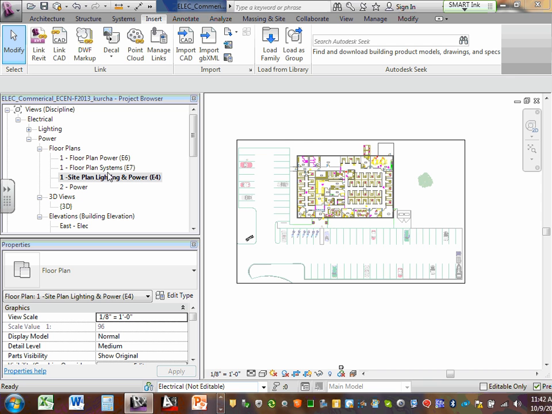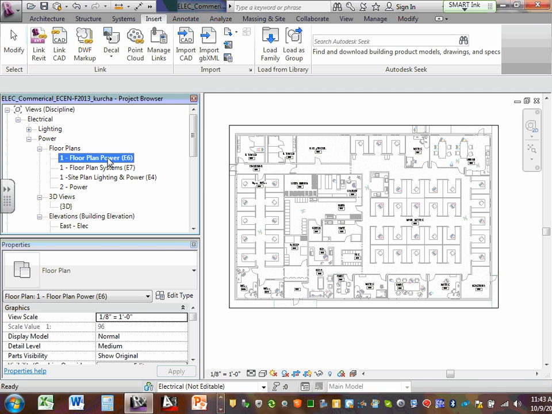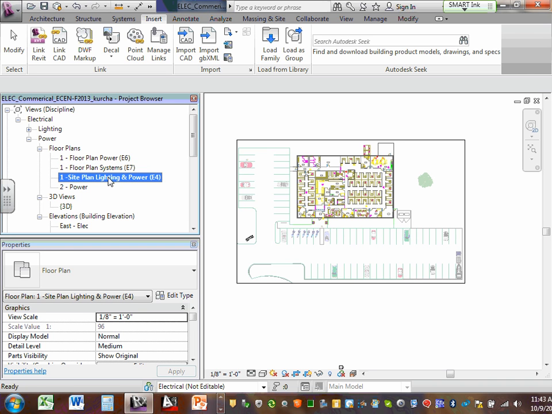That was the site. So do me a favor. Verify. Let's go to the first one. Floor plan power E. Cropped. Everything is good? Good. Let's go to floor plan system E7. Cropped. Site plan cropped.